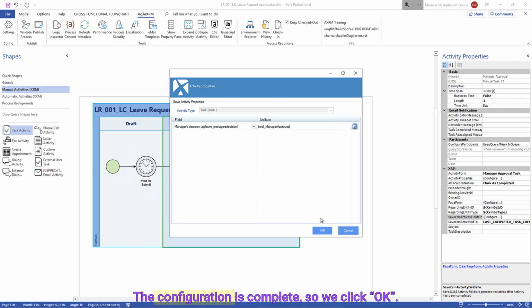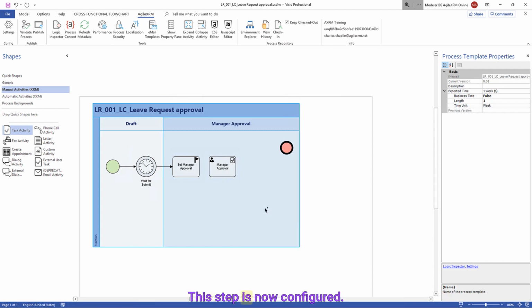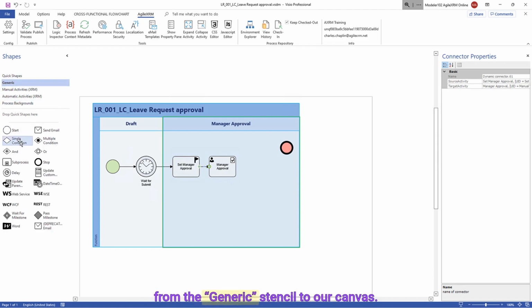The configuration is complete, so we click OK. This step is now configured. We connect it with the previous one. We add a new step, a single condition shape from the generic stencil to our canvas.